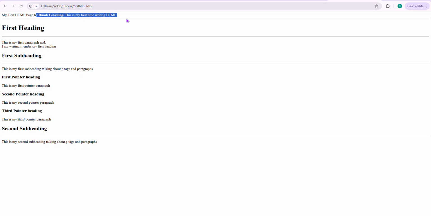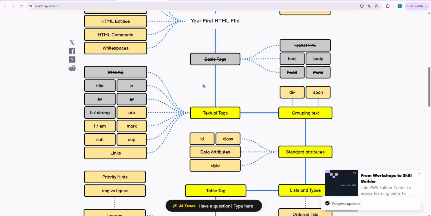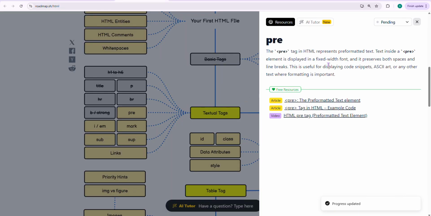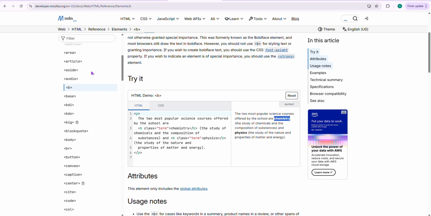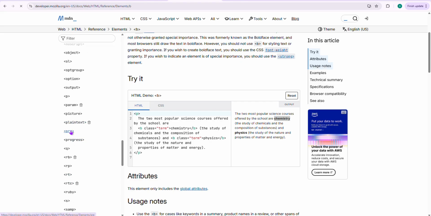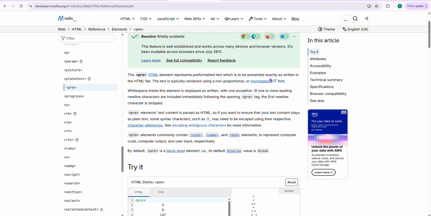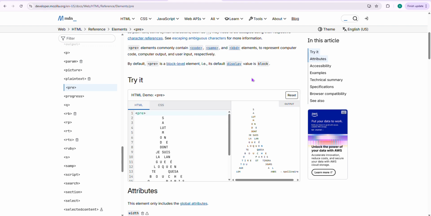Yeah, this appears as a bold line now, right? So yeah, we are done with that. What's a pre? The pre tag represents pre-formatted text. I didn't understand that. Let's go to pre. The pre HTML element represents pre-formatted text which is to be presented exactly as written in the HTML file.